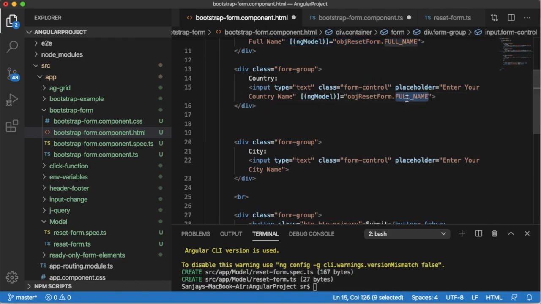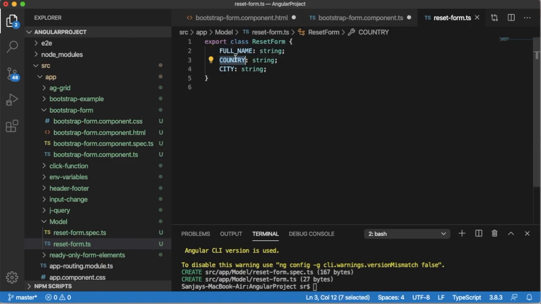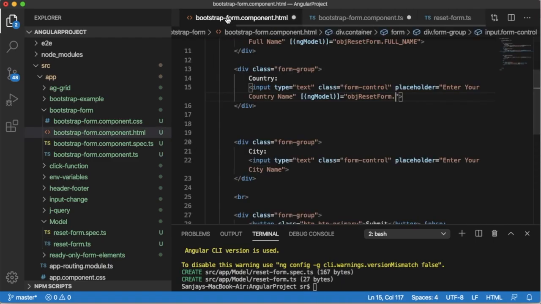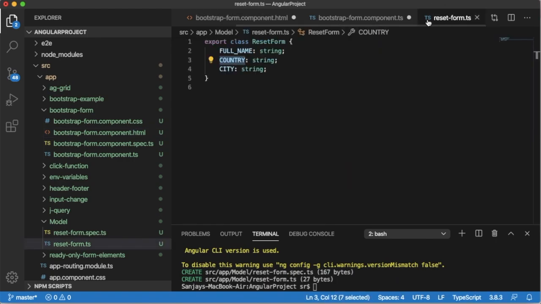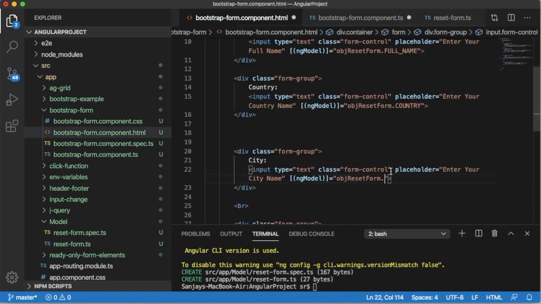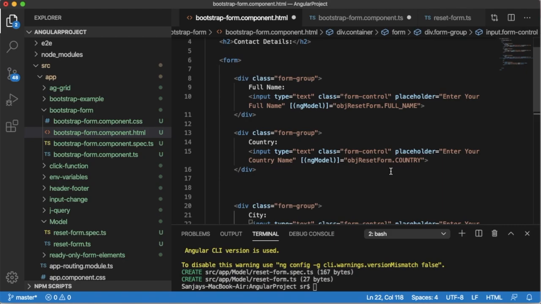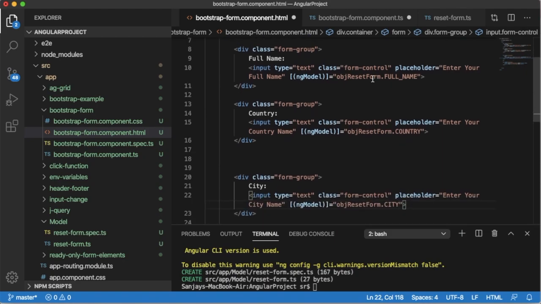But this time I want to attach this one to the country property of this class. So I'll copy that name and paste it here. So now this field is attached to the country property. Similarly, copy this syntax and paste it for the third element, and for this one, the same way as we did earlier, copy the third property and add it here. So that's how you can bind the input elements to the class.